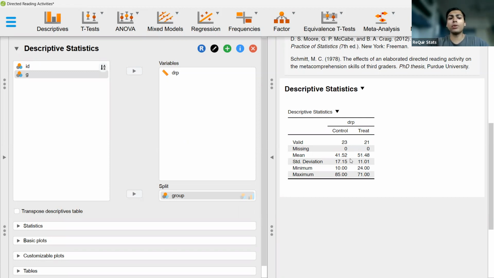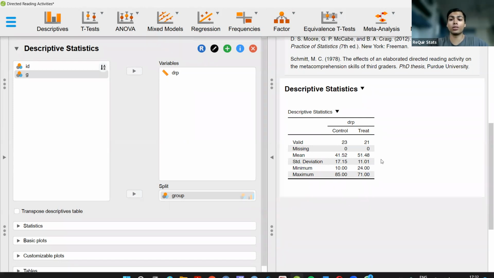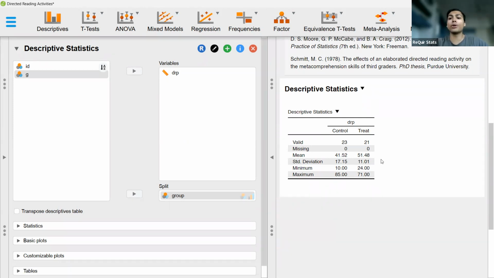So now we come to formulating our hypothesis. So this is our exploratory, descriptive analysis. And now we can formulate our hypothesis. So essentially, our hypothesis will be that there is a difference in the directed reading activity score between the treatment group and the control group. So there is a difference. So that is our two-sided or two-tailed alternative hypothesis, that there is a difference.